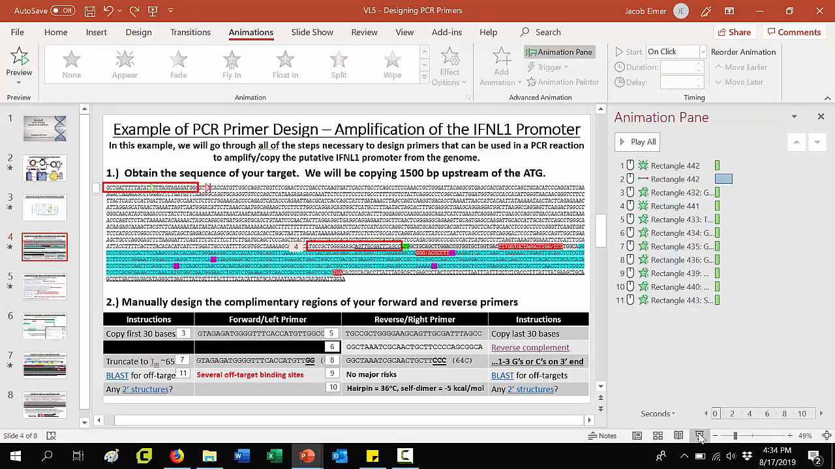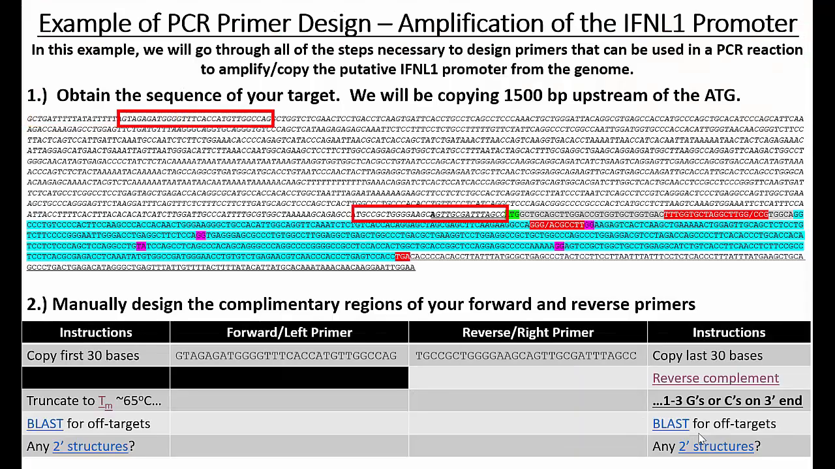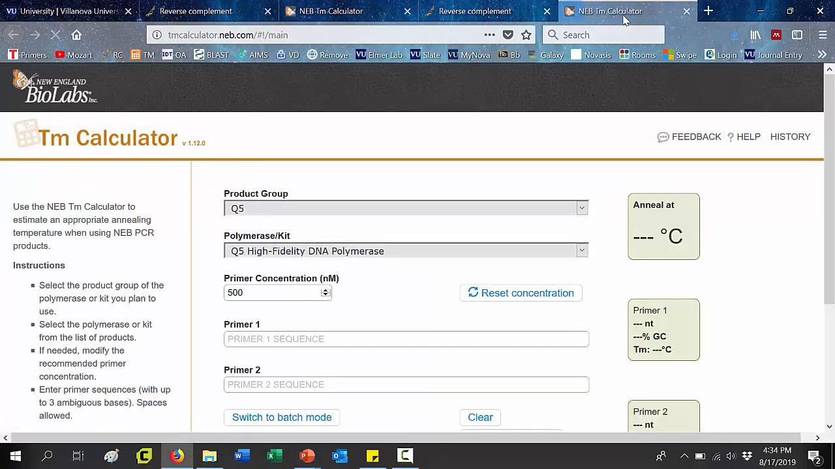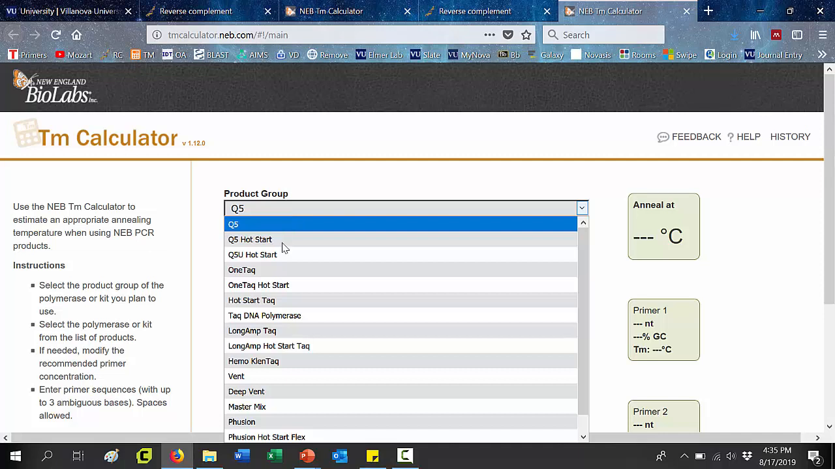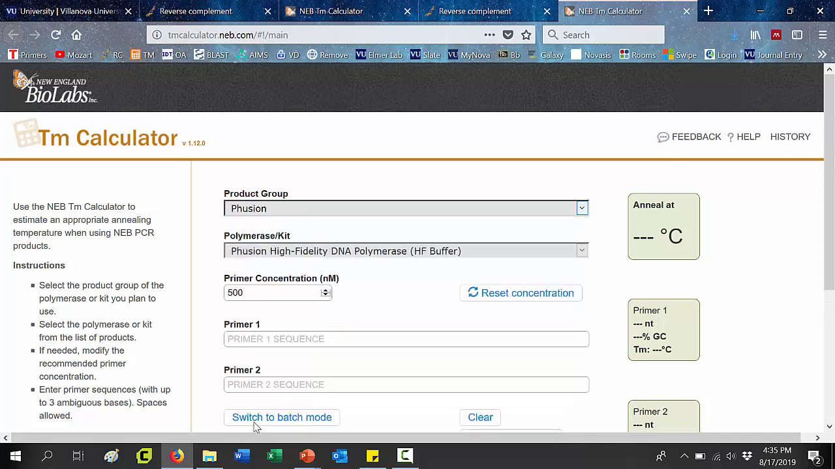Okay, so coming back into here, next thing I'm going to do is truncate those primers. So I can go to any number of web tools to estimate the melting temperature of a primer. In this case, we're going to go to New England Biolabs' Tm calculator. That's because for our PCR reaction, we're going to use their Phusion DNA polymerase. So it's always best to go to the manufacturer's website. They know their enzymes. So we're going to select Phusion polymerase here. We're going to use their HF buffer, and we're going to use a primer concentration of 500 nanomolar.